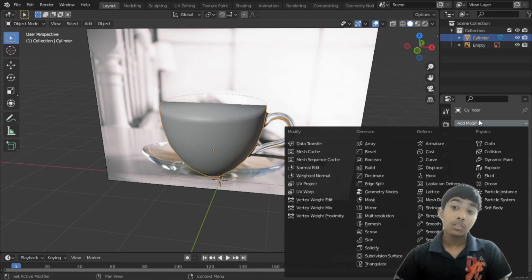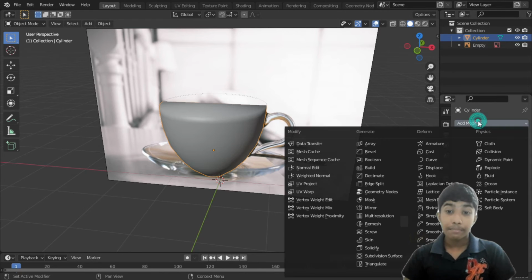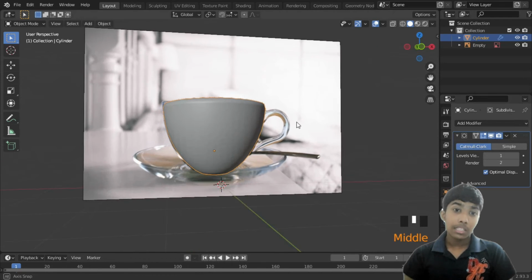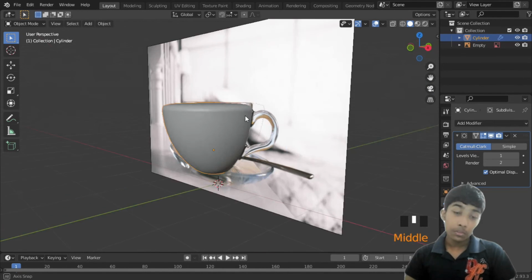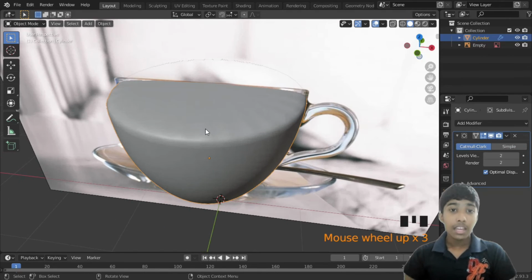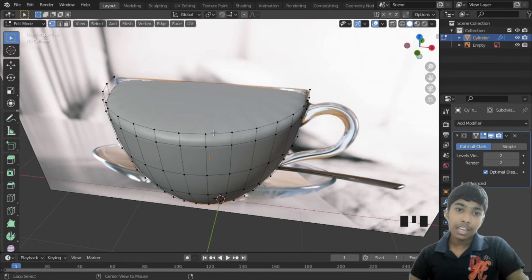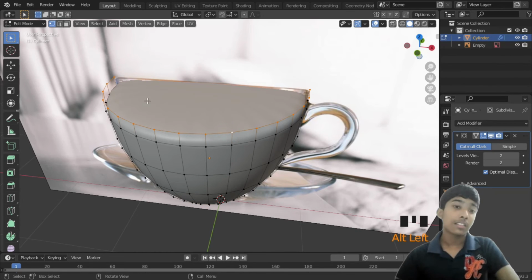Anyways, so let's go to our modifier tab, and add modifier subdivision surface. So as you can see, it is now looking good, and I'm going to increase this to 2 and go to edit mode again. Still click on that object, then hold Alt and click on this vertex.